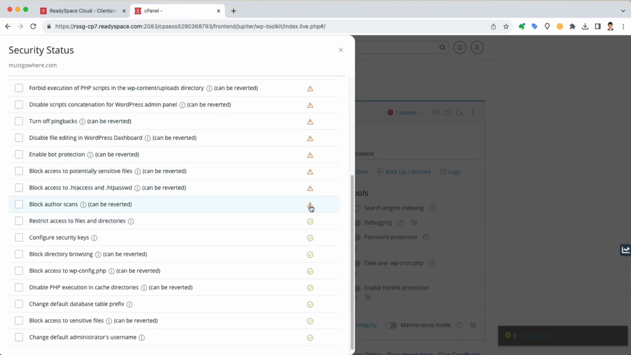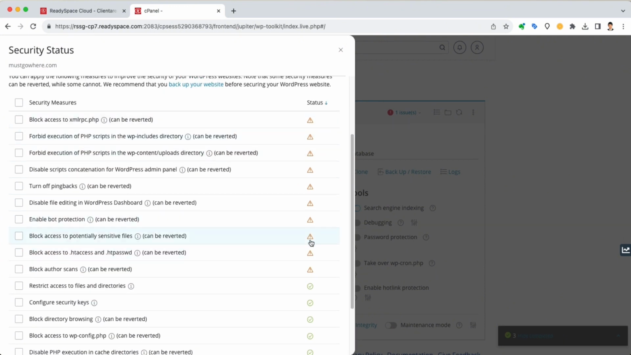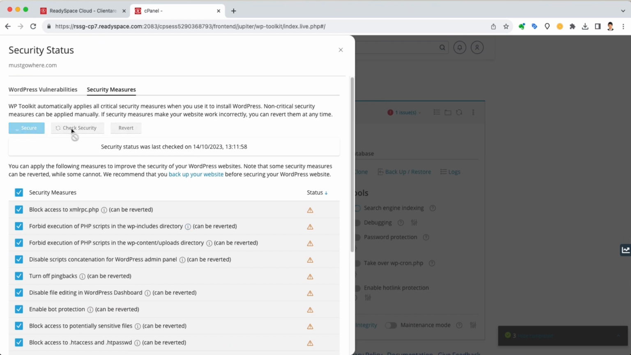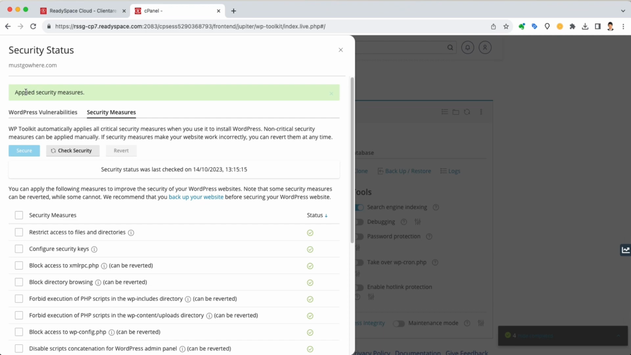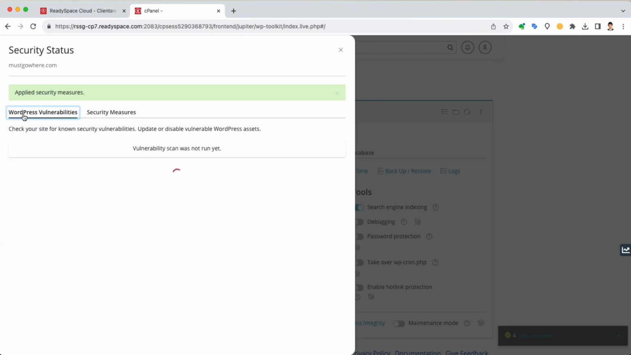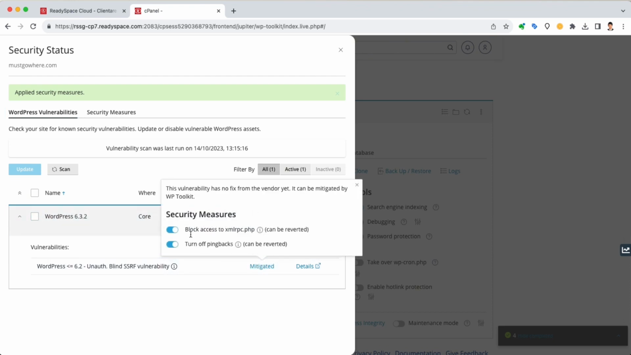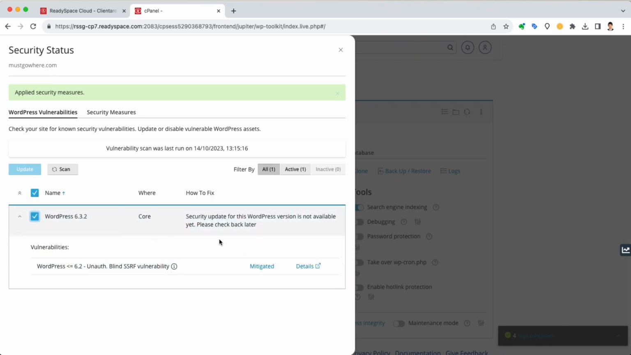Look at all these statuses, they are not really secure, so we are going to secure all these items. Just simply click select all and secure and wait for it to run. Now you can see that security measures are being applied. Check through it, go to WordPress vulnerabilities, and you can see that there shouldn't be any more vulnerabilities. Although there's one here, it's being mitigated. So let's do the mitigation. It's already been mitigated, so there isn't anything more we can do.